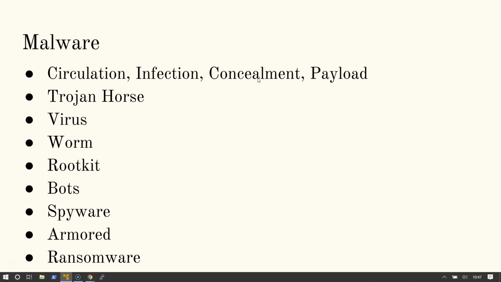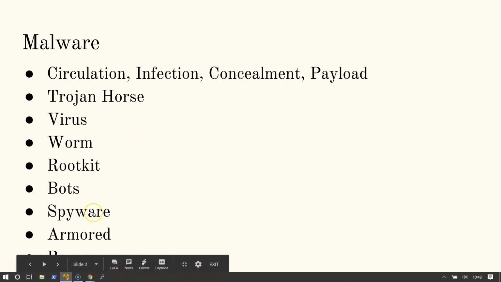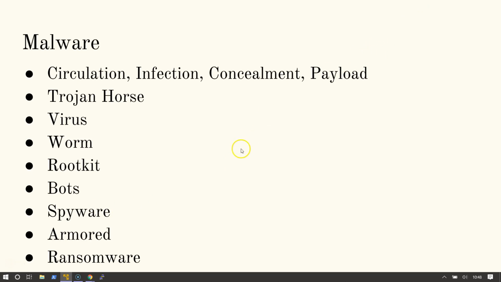I don't know why users liked it, but it was something they thought they wanted, while in the background it was actually a piece of spyware. The payload was recording your actions and what you were doing. So that was the actual payload, right? A Trojan horse piece of malware isn't concerned about concealment of the payload. What we're concerned about is the circulation and infection. It's a Trojan horse, right? It disguised itself as useful software.